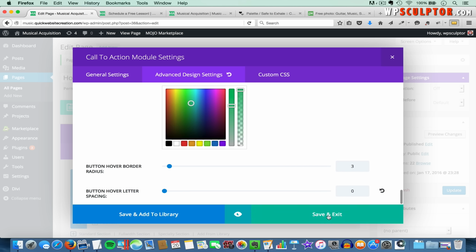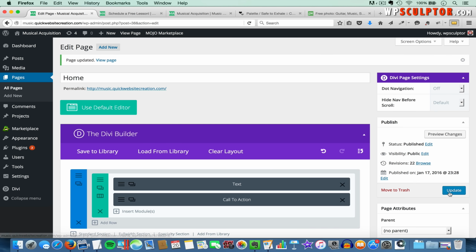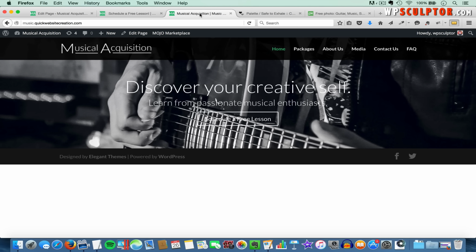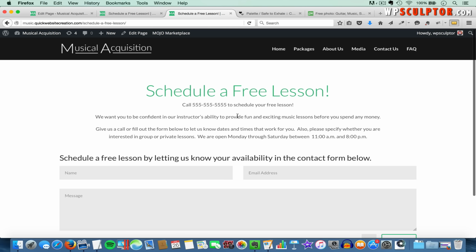So let's go ahead and click on save and exit, and then we'll click on update. And let's view the home page on the front end of our site and refresh the page. All right, now we have our button, and when I hover over the button, notice that the background gets a little bit lighter and it is partially transparent, and we have our button border showing up. And of course, when I click on this button, it's going to take me to the schedule a free lesson page because that's the URL that we put into the call to action. Let's go ahead and go back.